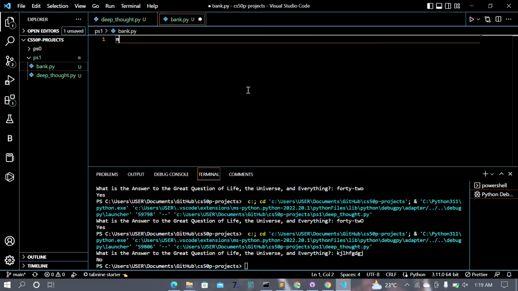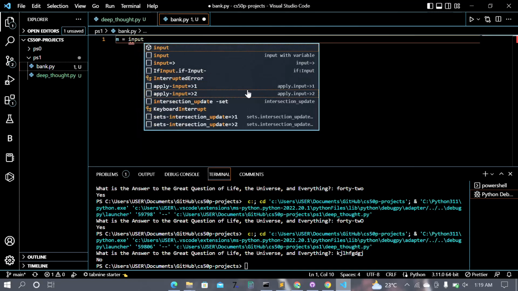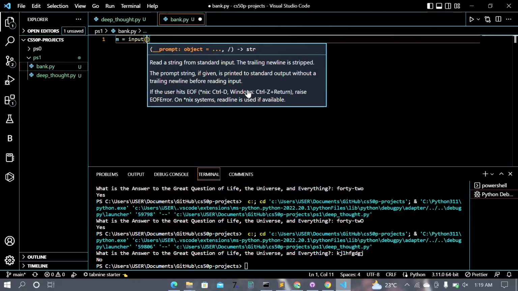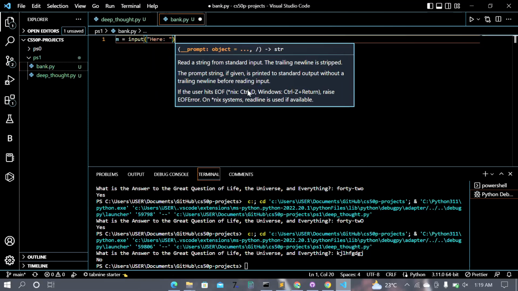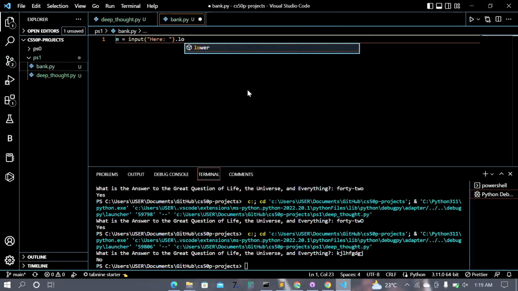So once we receive an input from the user, and just give them a prompt here, we want to lower it because they didn't mention anything about it being case sensitive.